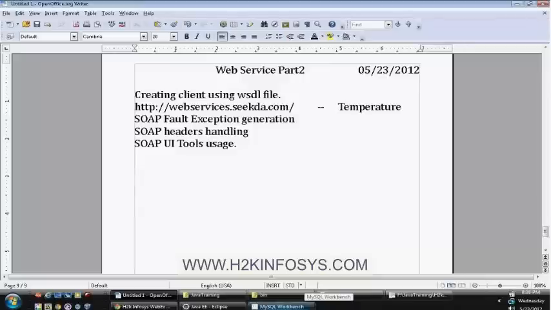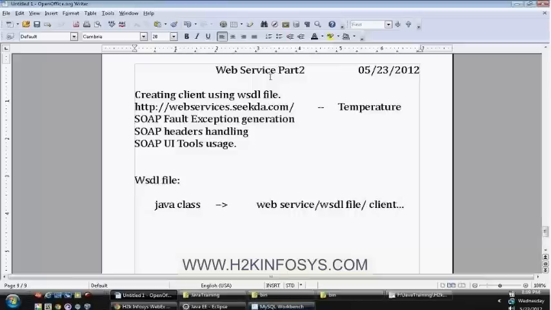So the first one is creating a client from WSDL. Last time we created a Java class, and from the Java class we converted that to a web service, and then we generated the corresponding WSDL file, and we wrote a small client.